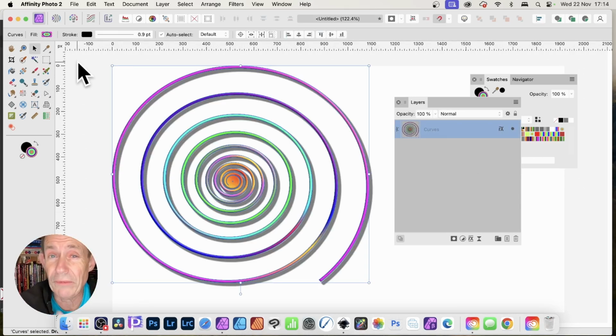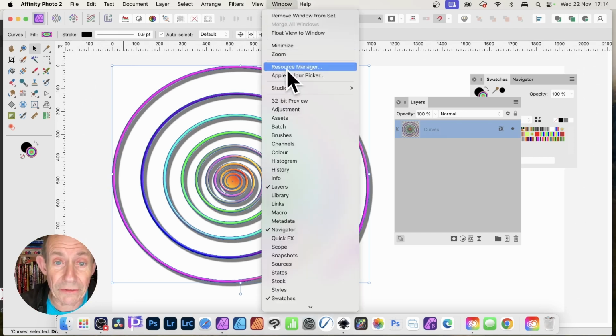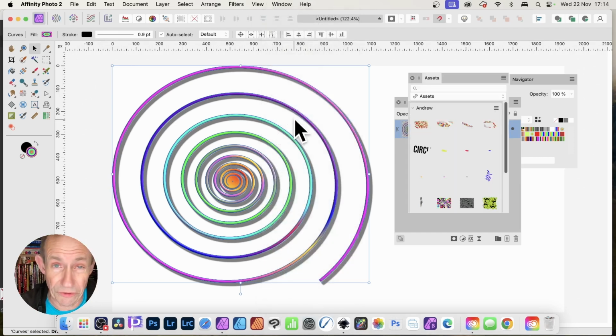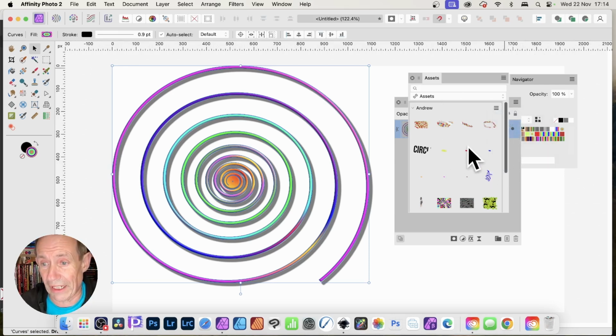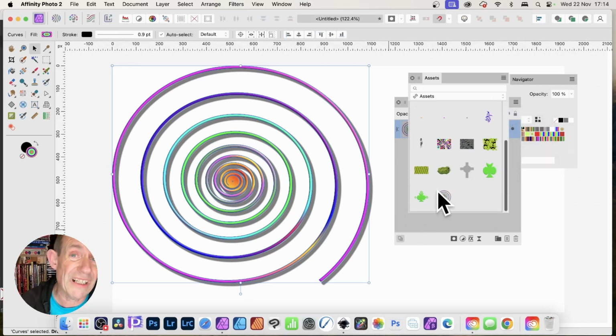If you want to save it for future use, because you don't always want to load up Inkscape every time, you just want to go straight, create the spiral, and then that's it. So go to Window and go down here to Assets, or if you're using the previous version, go to Studio, that's in the View menu, and then use the assets, right click, and add from selection. So it's just stored away, and then you can, of course, use that spiral at any point.